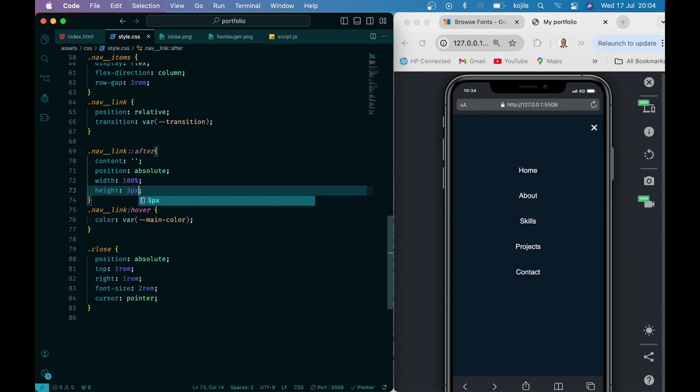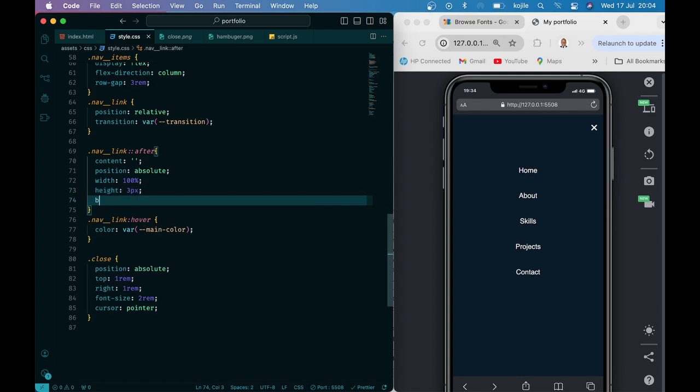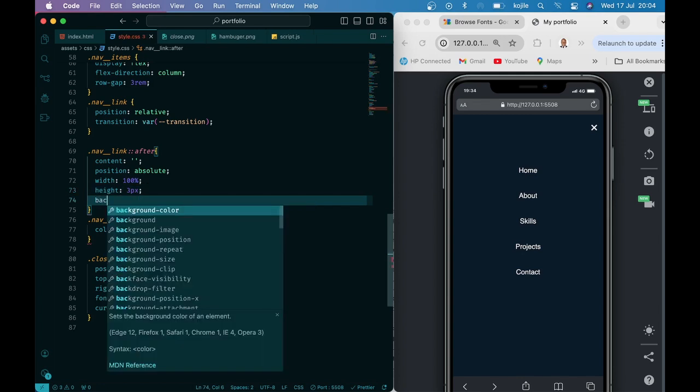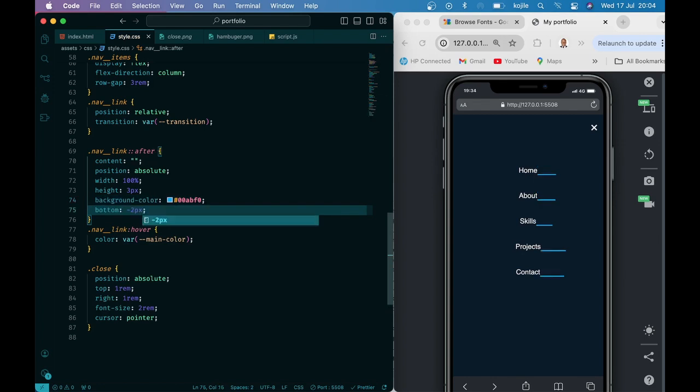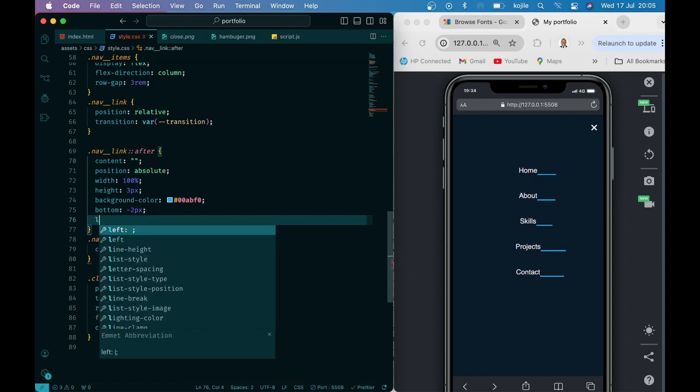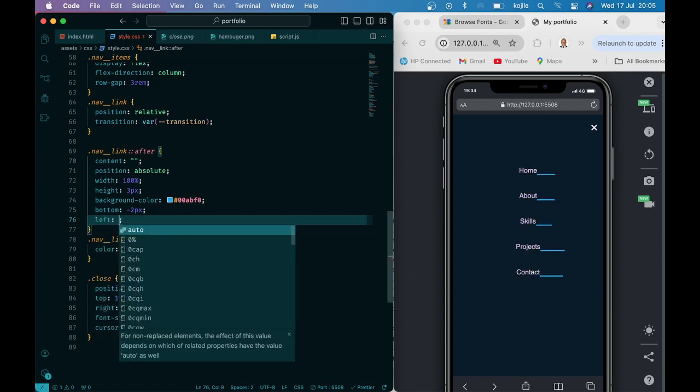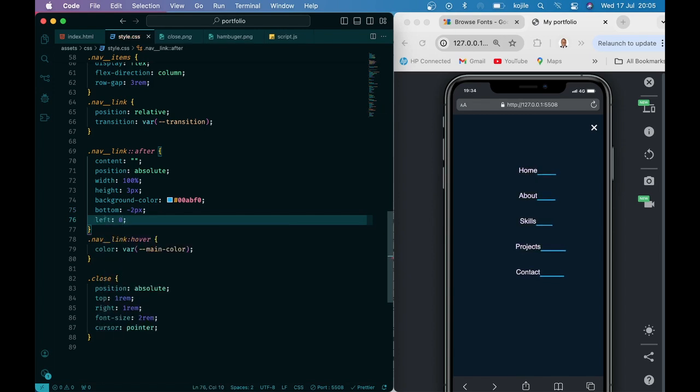And then we'll give some color, background color of this. Yeah. And it has moved to the bottom, -2, so we go to left, 0. So it has moved to the right position here, that's great.